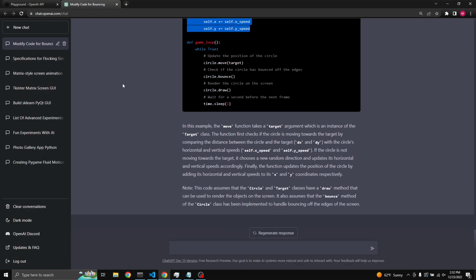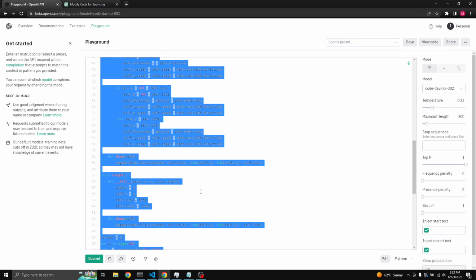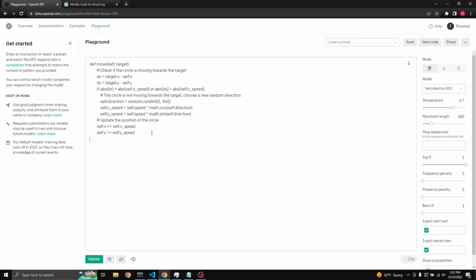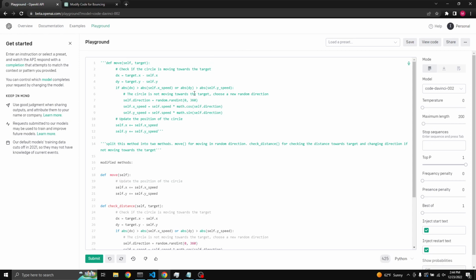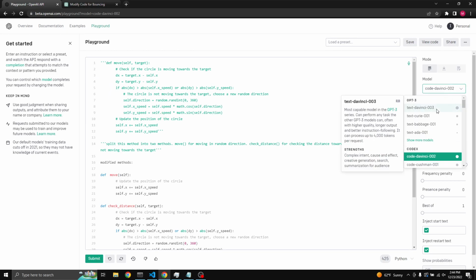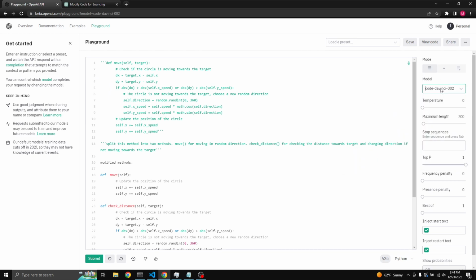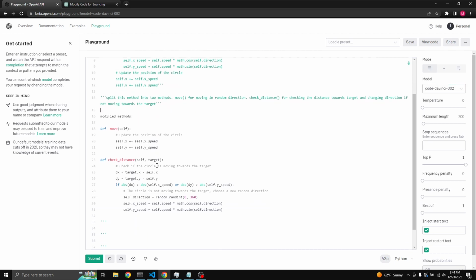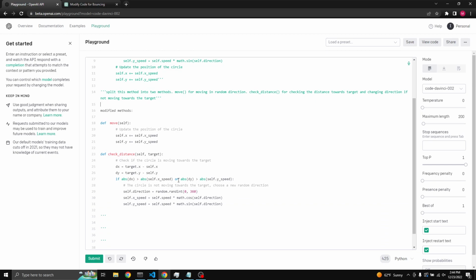So let's try text DaVinci this time. We'll say split this method into two methods. Okay, so what happened is that the text DaVinci just wasn't doing it. I tried 4 or 5 times. So I just switched to code DaVinci, did the exact same thing. I just put them as doc strings, exactly modified methods.